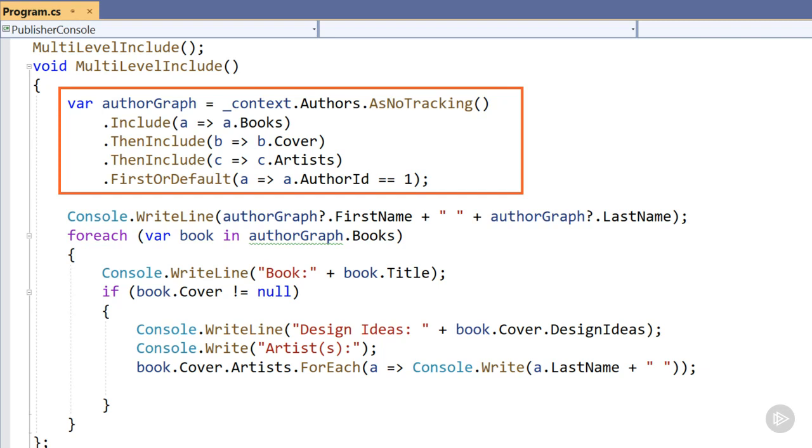And just to be sure this query is clear, I'm querying the authors, including all of the books for each author. Then for each of those books, I'm including its cover.